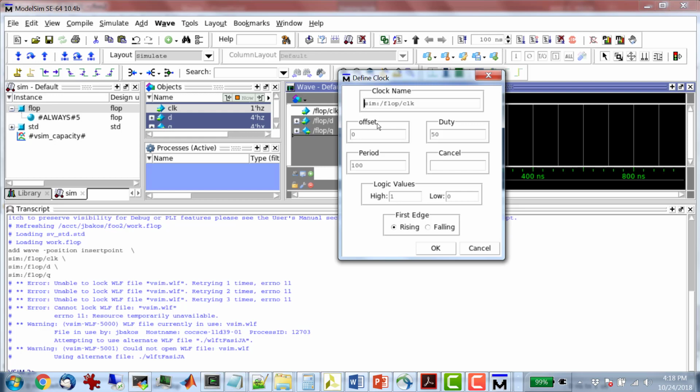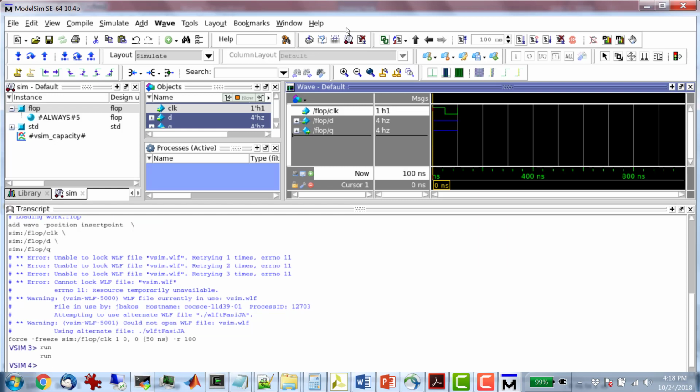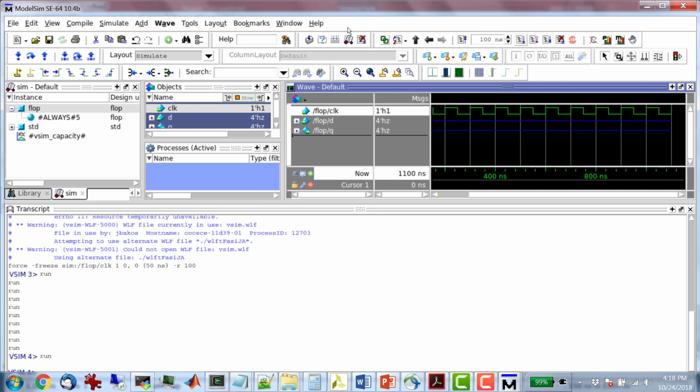I get a clock. See that? I got my clock, and it's using a period of 100 nanoseconds. You can see that because there's 400 nanoseconds, 800, so that's 4, 5, 6, 7, 8. And its 50% duty cycle means it's high for half the time and low for half the time. But D is a Z, 4 bits of Z, meaning high impedance, because I haven't set it. And so is Q.